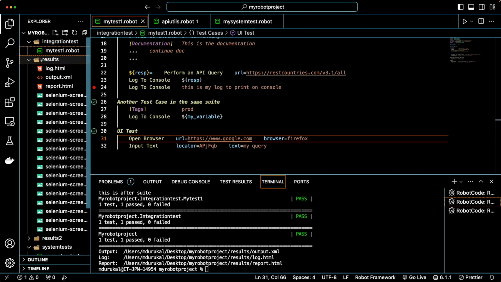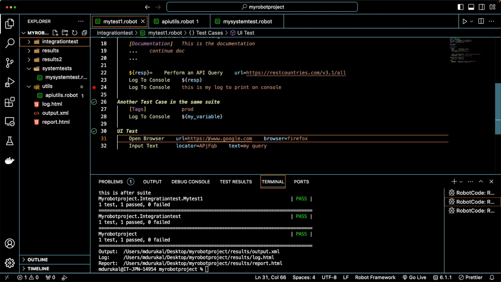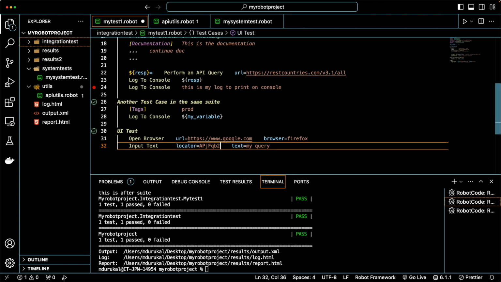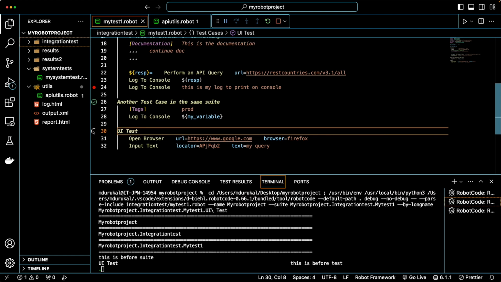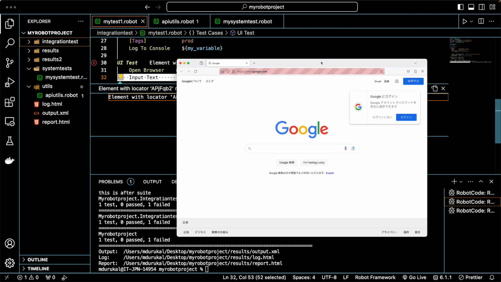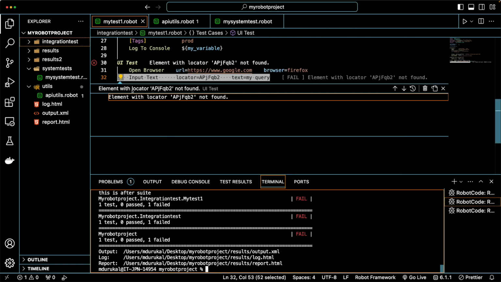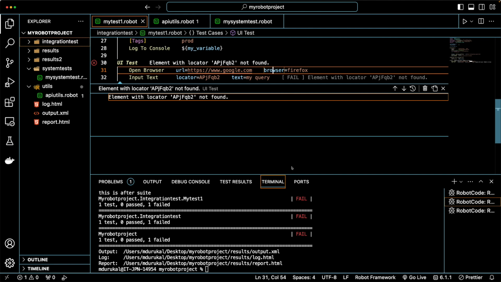I want to use another locator, for example, this one. Let's say intentionally I will make the test fail to see the report. Now the browser is here and the test failed already. I can see element with locator, this value, is not found. So I just wanted to show you how the screenshot is captured automatically.